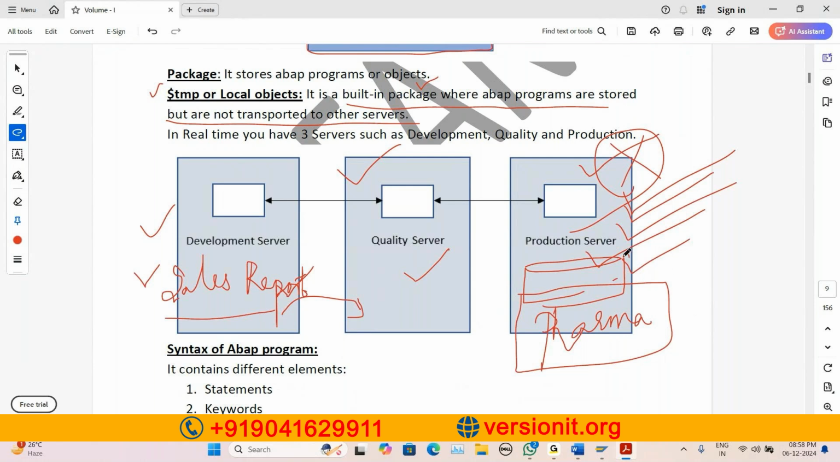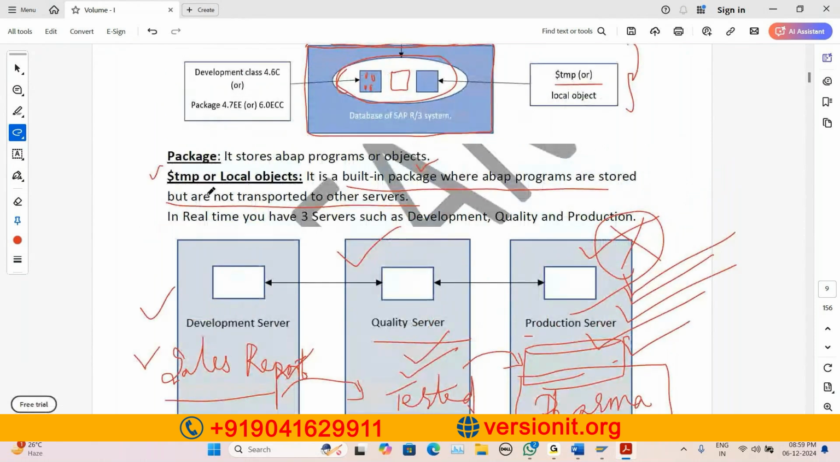It's not a small thing: in production you are getting a wrong result, and that too the higher management is viewing that report. It's a big blunder. Are you getting the point? So before moving to production, it has to undergo testing. Therefore, the sales report is moved to quality. In quality, you have a replica of production. Here, testing takes place. Once it is tested properly, the object is moved to production. But the programs which are stored in $TMP or local object cannot be transported. That's what we have here: they cannot be transported.